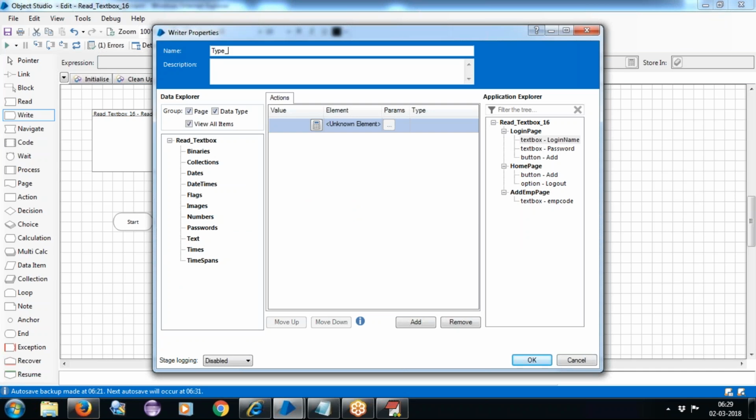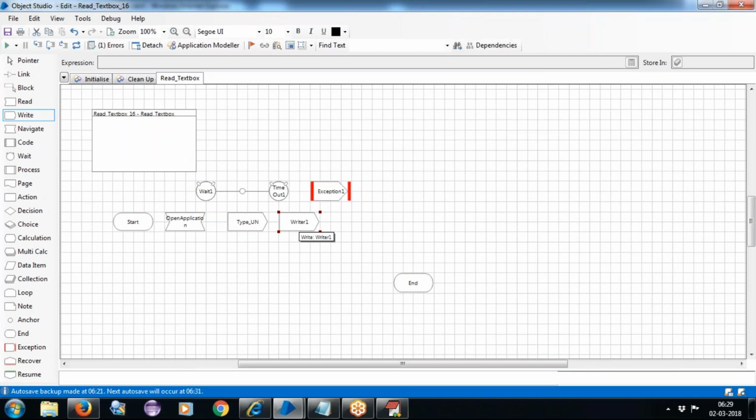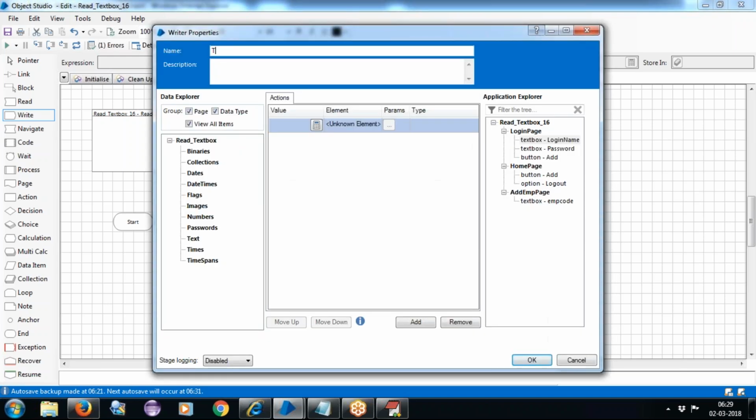So it is taking the Write stage, which will type the username. First we need to begin by typing the username, type underscore username here. Now here it will take admin as the login name. Okay, next we need to type the password also. Again you will mention type underscore password. You will take the password here, and the password is admin.